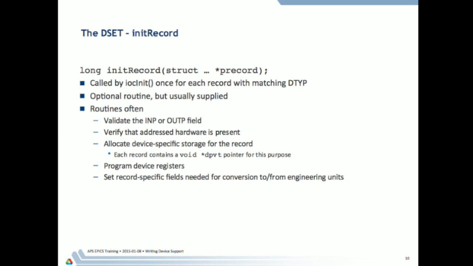So it's an optional routine. Usually it's going to validate that input or output field, check that the hardware is actually present. It may allocate storage if it needs to use some memory to store stuff to actually be able to talk to the hardware or a driver layer that it's talking to. There is a field in every record called dprivate, device private, which is available for device support. So it's a void star pointer, and you can allocate memory and stick a pointer to that memory in this, and that's actually used by most device supports. Will tend to need one of those.